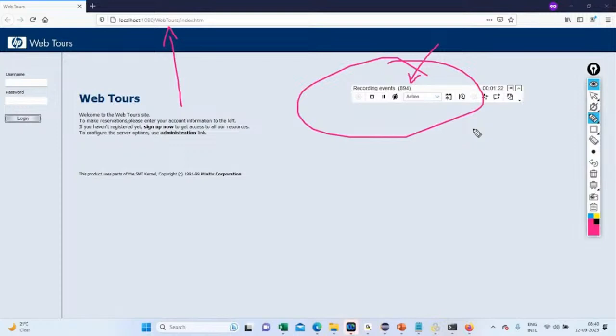And when it is increasing, that's actually a good sign. That means the tool is able to interact with the application you are recording properly. It is trying to learn that application. It is trying to read that application successfully. It's actually a good sign.